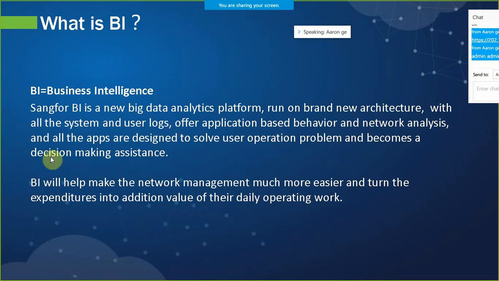So after deploying this business intelligence platform, previously the IT department was just investing money on purchasing IT equipment or devices, but with this BI platform, we say it becomes a decision-making assistant and generates more value for our customers. BI will help make network management easier and turn the expenditure into additional value in their daily operation work. Later we'll show how this platform will make their operation work more valuable and easier.